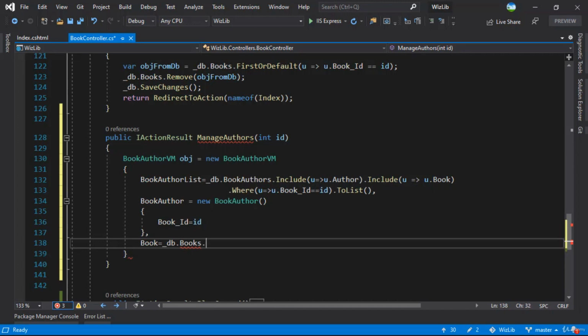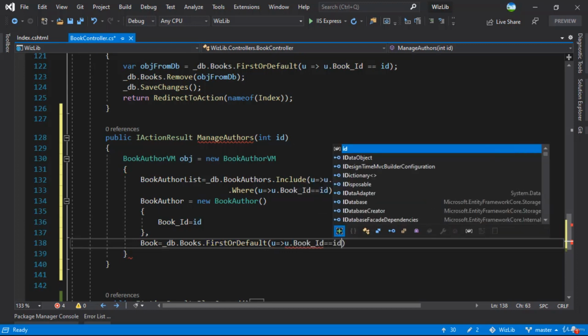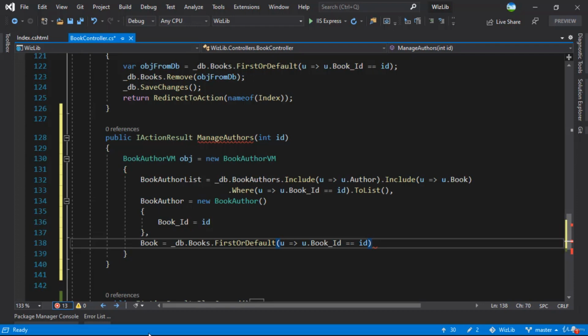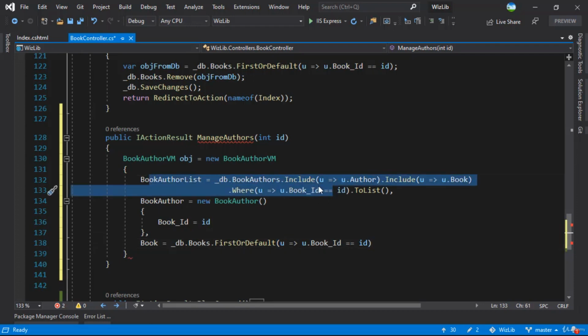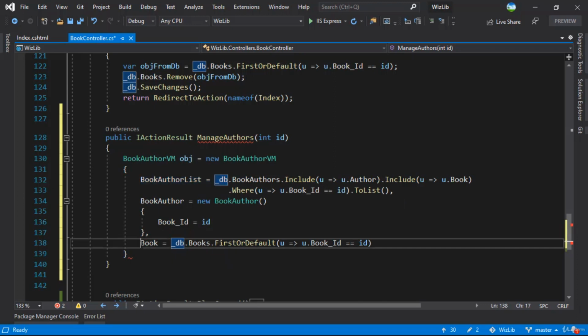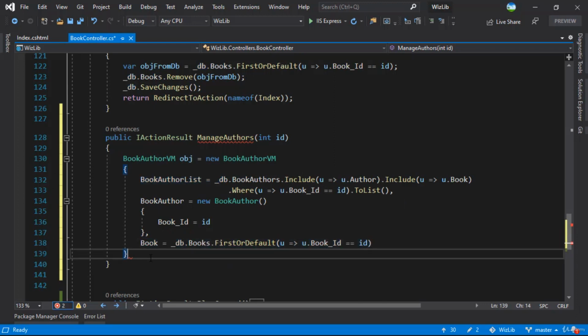_db.Books. We have the FirstOrDefault and we'll say u goes to u.BookId is equal to ID. Now you might be thinking that hey, we will also have the book inside the book author, we have the .Include. But what about the first time when you're creating any author or assigning any author for the book? That time the book author list will be empty and there won't be any book object. So that is the reason we need this book object. That looks good. We have populated our BookAuthorViewModel. Let's continue working on this in the next video.